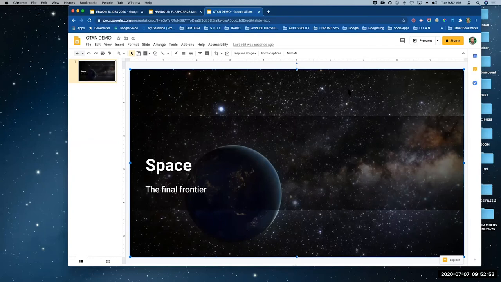Now here's the thing, we wanna make this accessible, okay? We wanna make sure that people that are not as fortunate as we are, they're not as sighted as we are, that we want to make sure that they get the information that's on this slides deck as well. The words, no problem. A screen reader can read those words, but a screen reader can't read this image, no matter how big or small it is.